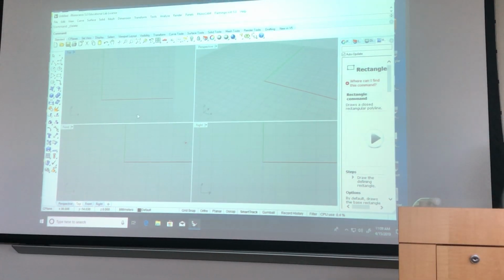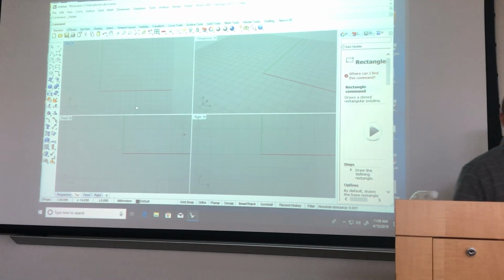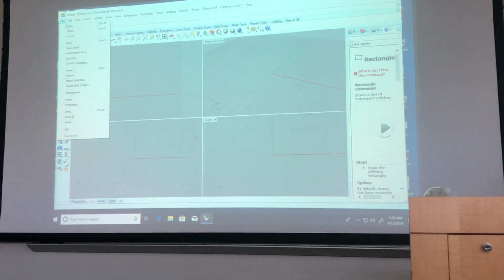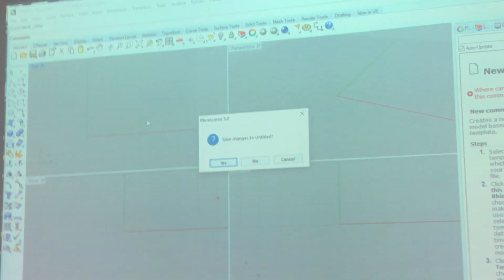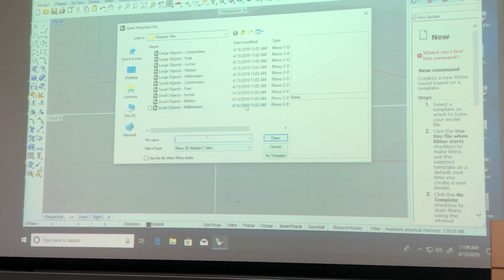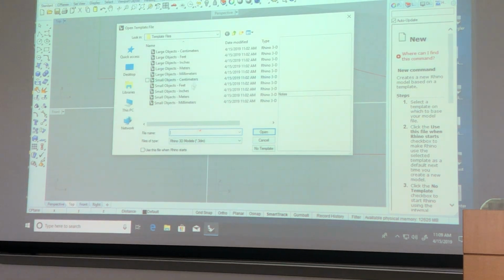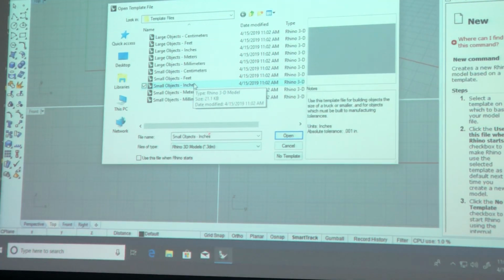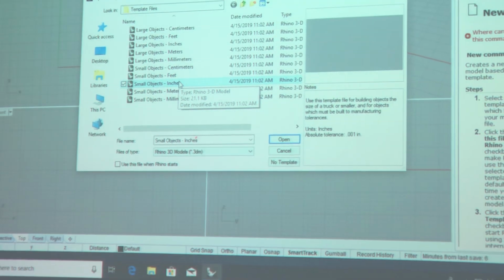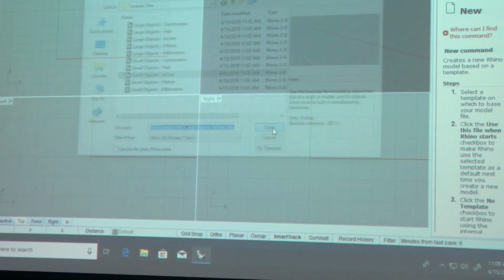So, I messed up. I caught myself working in millimeters. I need to be working in inches. So I'm going to go to File and New. I'm not going to change that. Save that. And I'm going to pick a template file. Small objects inches. Hey, how big do you think the 3D printers print? Big or small? Small. So we're going to use small objects inches.